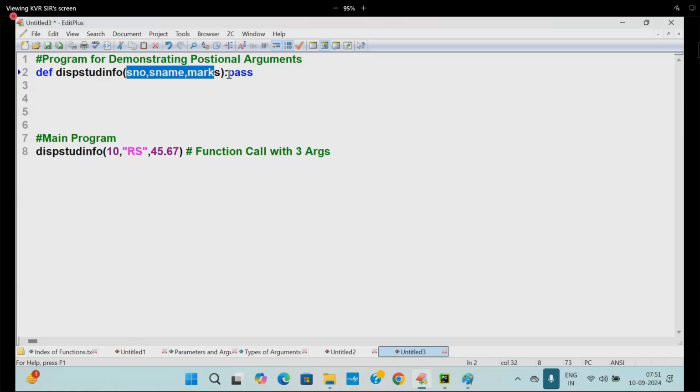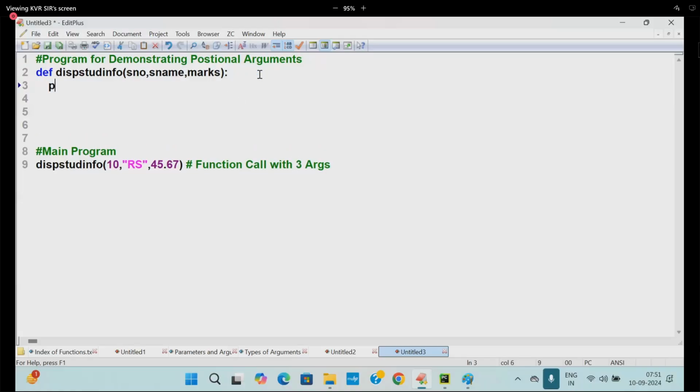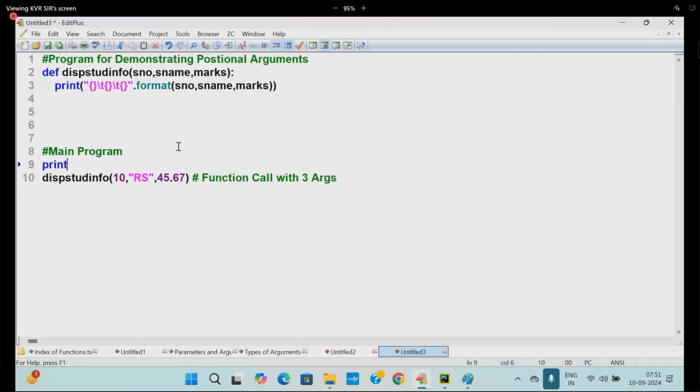That's nice. I will print the data. How do you print the data here? Print of, I'm going to write it. First value, second value, and third value. Format of SNO, comma, SNAME, comma, and marks. I'm going to close it. Moreover, I will print it for your better understanding, students. I will write a good output for you.